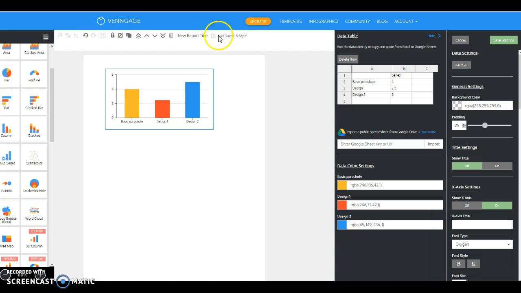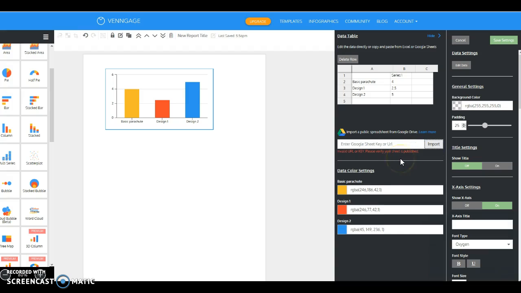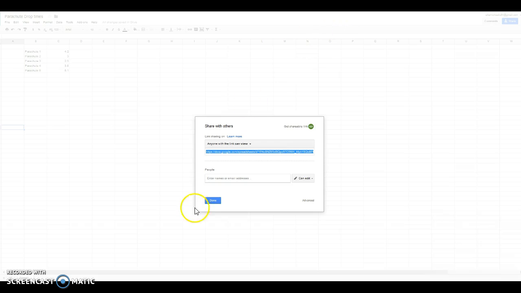And then we're going to go back to our Venngage. Here it's going to say import a public spreadsheet. You are going to enter your data there. Oh, invalid URL or key. Hang on one second. I need to verify that my sheet is published.